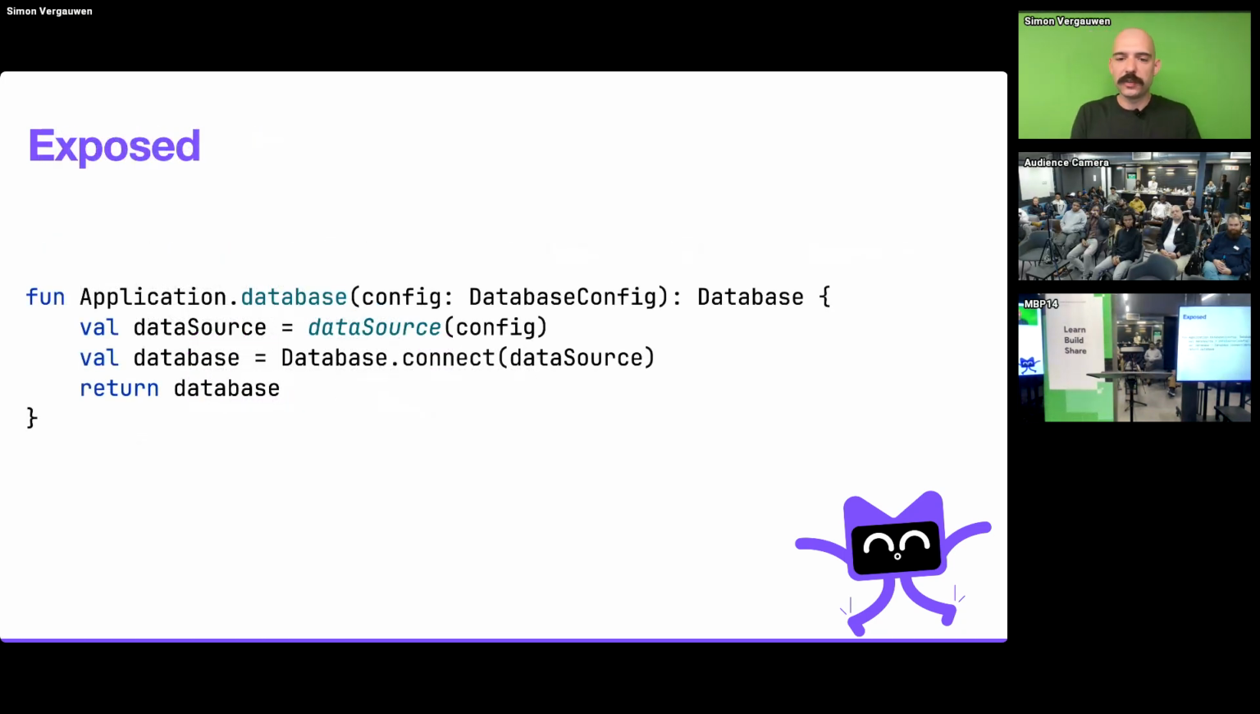And that brings me to Exposed, right? So the data source doesn't really do anything by itself. We still need something on top of that, like Exposed or SQLite or any other JVM frameworks you might prefer to actually use the database connection pool to connect to the database.